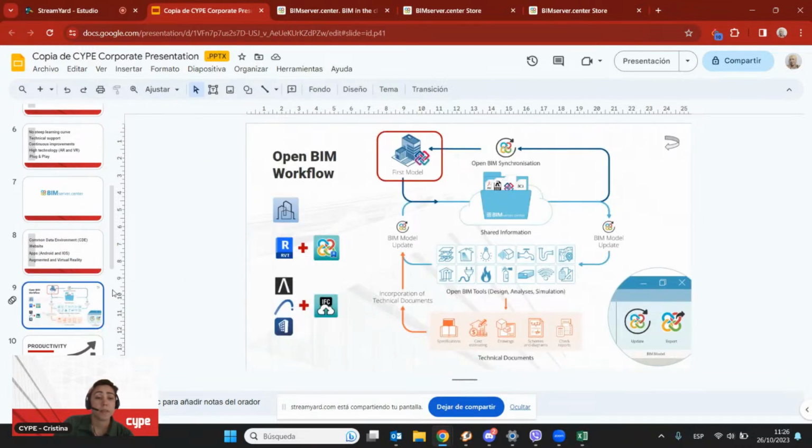Well, what can we do with this open BIM workflow with our BIMserver.center? Augment the productivity, spend less time. That's, I think, the biggest problem that you have, that you are spending a lot of time trying to make the drawings or to make the report and so on. That's a thing that we can manage. That's the good point of the software.